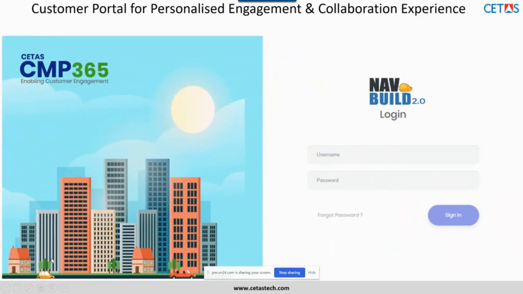So the next one is the customer portal. So this is more for your consumers. When they buy a property in your apartment complex or the villa project or whatever, as a consumer, they will have a lot of interactions with you. You may share a lot of documents with them. There would be milestone billing, payment status, all that.